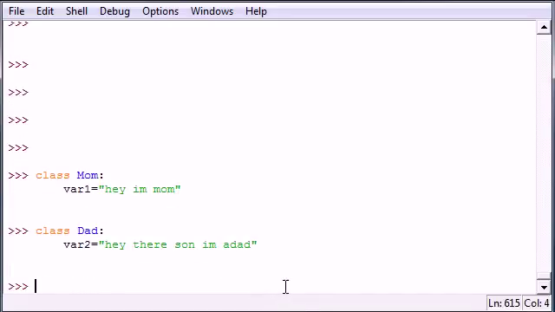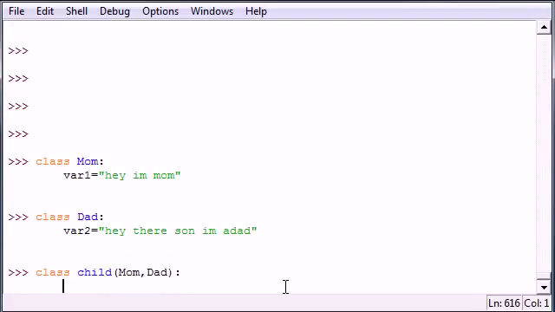Now let's go ahead and make a class called child. Class child. And now if you want to inherit multiple traits from different classes, all you have to do is type in the class names right there, mom, dad, and as your argument, or whatever this is called in here, all you have to do is press pass. And what pass means is do nothing, because we don't want it to do anything.